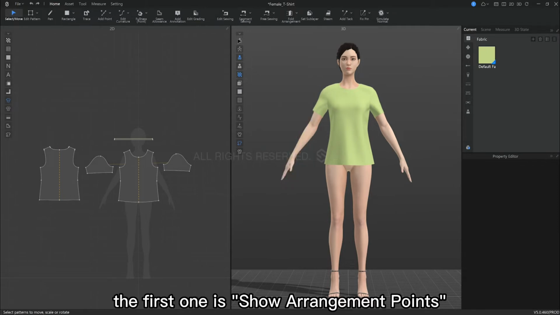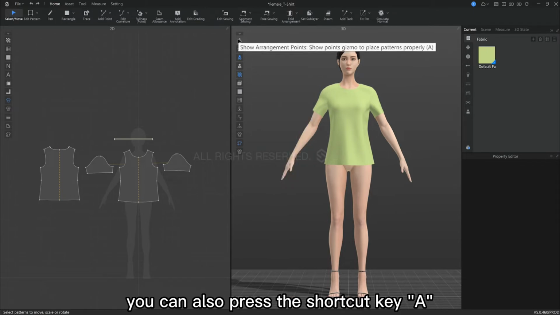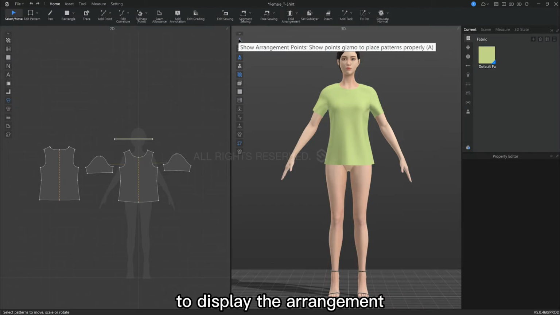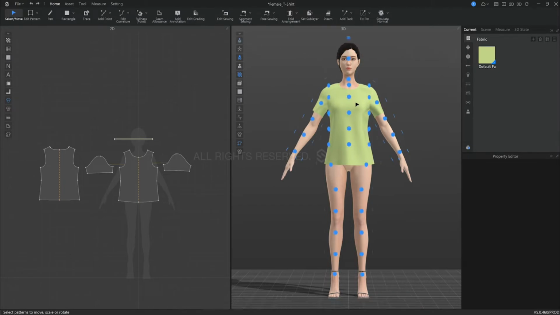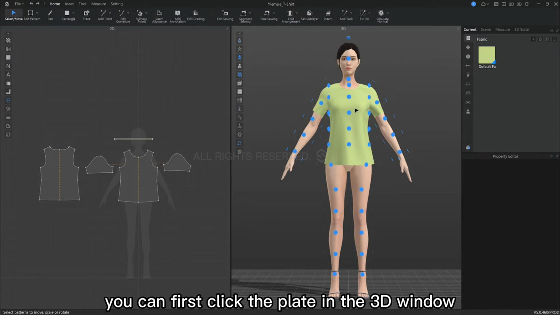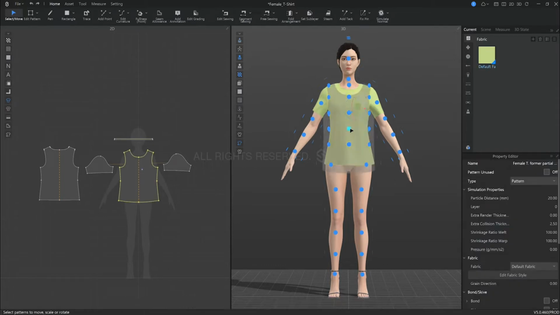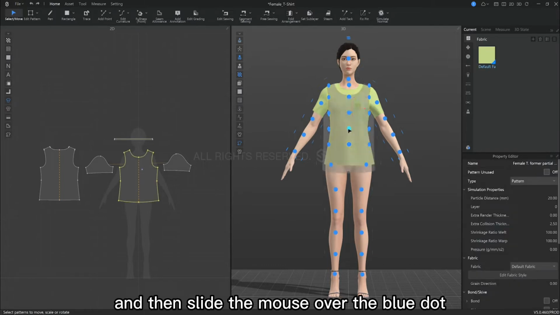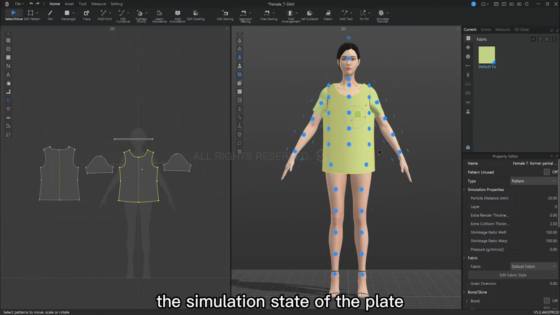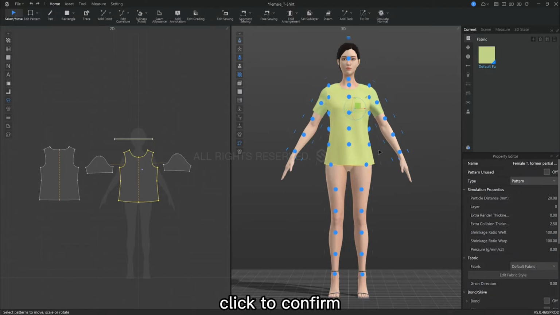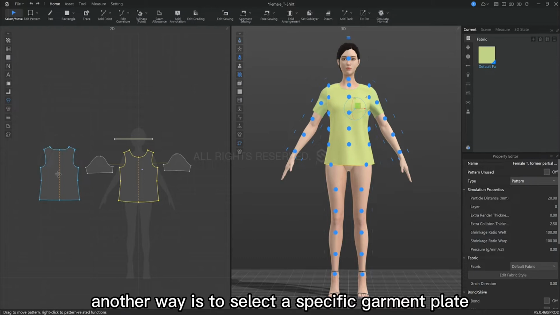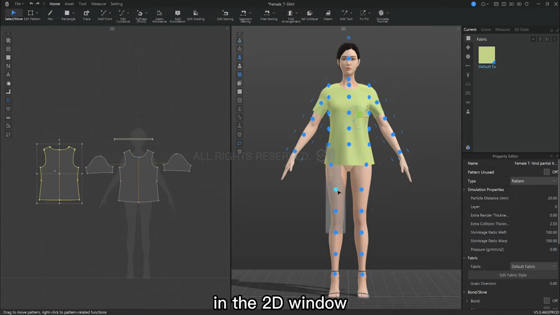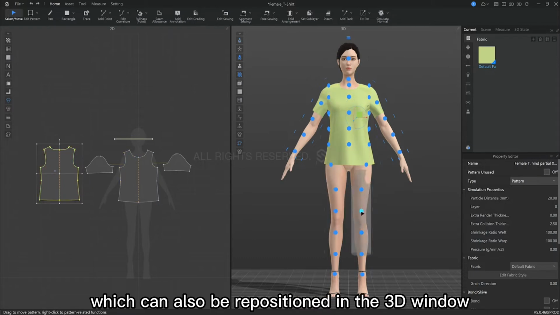The first one is Show Arrangement Points. You can also press the shortcut key A to display the arrangement and quickly place the clothing plate. Using this function, you can first click the plate in the 3D window, and then slide the mouse over the blue dots in different parts to preview the simulation state of the plate. Click to confirm. Another way is to select a specific garment plate in the 2D window, which can also be repositioned in the 3D window.